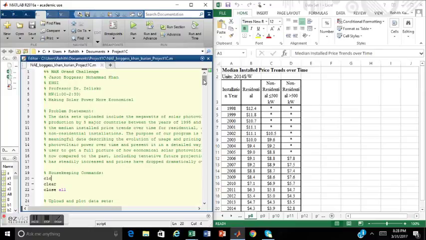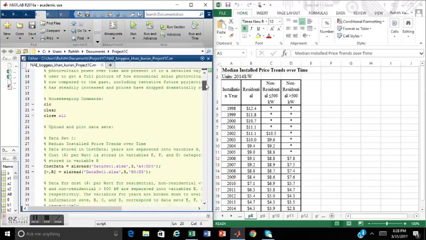So for our code, what we basically did is we took two data sets. One that has to do with the price of solar power over time, and the other one that has to do with photovoltaic production for countries over time, and we plotted that data with their trend lines, and then we extrapolated that data so that we could find future predictions using that data.